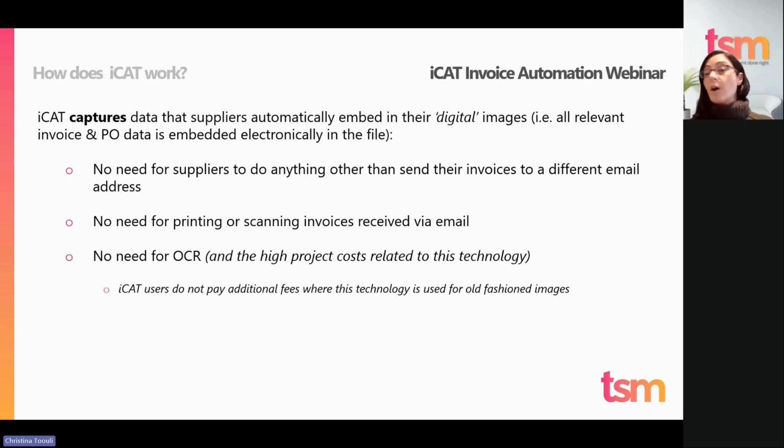There's no need for your finance team or your finance users to start scanning pieces of information on documents or, you know, drawing boxes around things to identify where the invoice number is or where the date is. The digital data off of the PDF will be read and converted and processed as the invoice data.